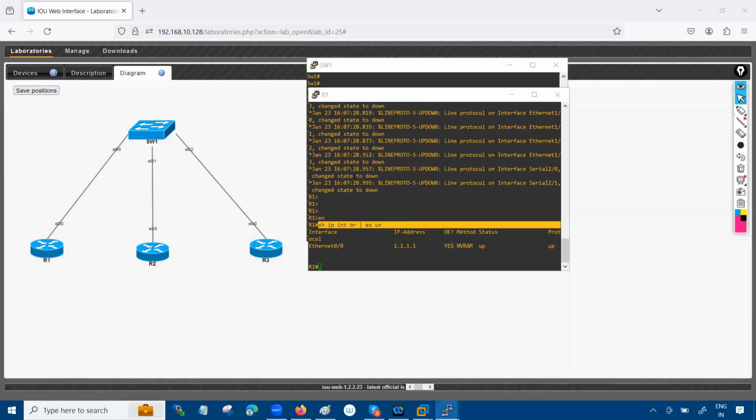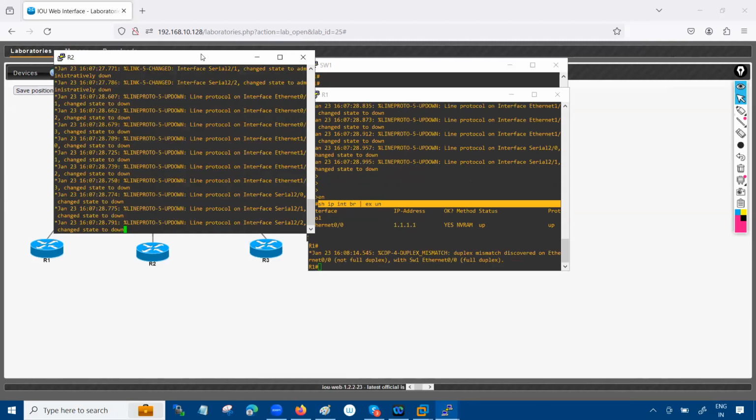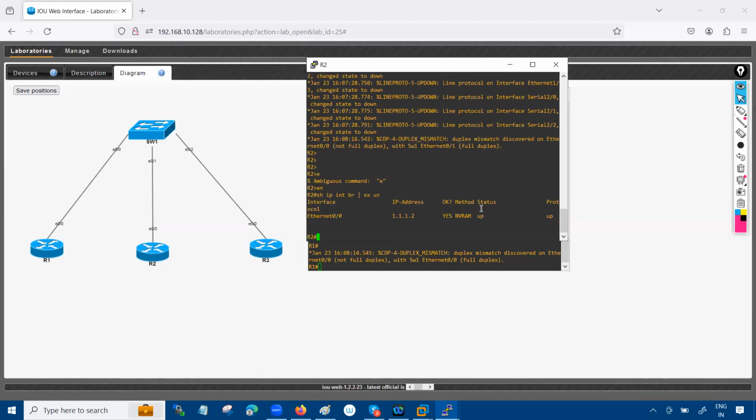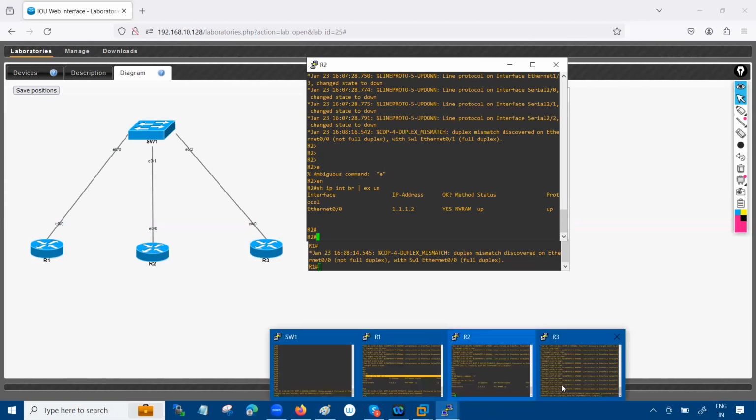Go with router number 2 now. And here we have router 2. Enable, and 1.1.1.2. And R3 should be 1.1.1.3 now.